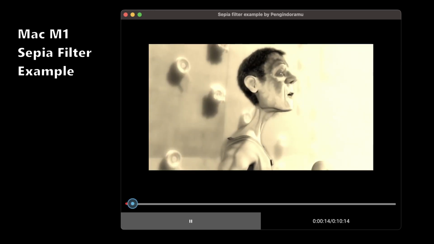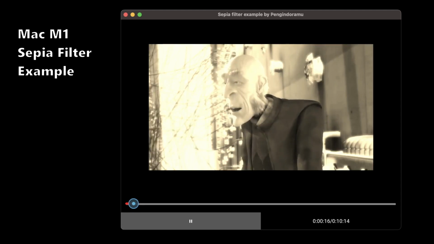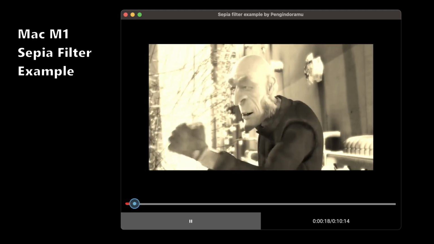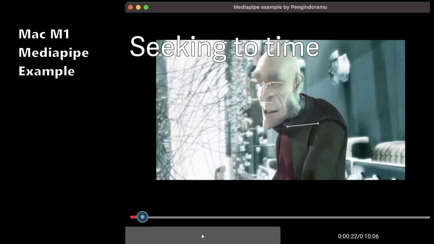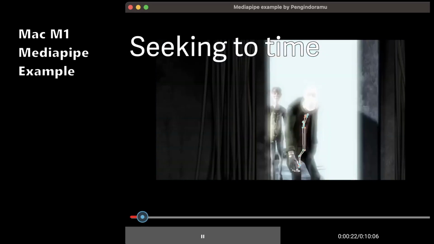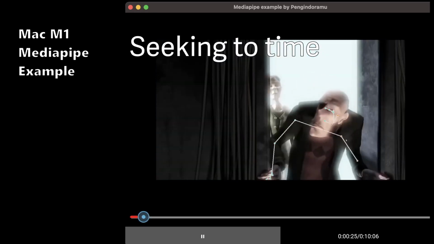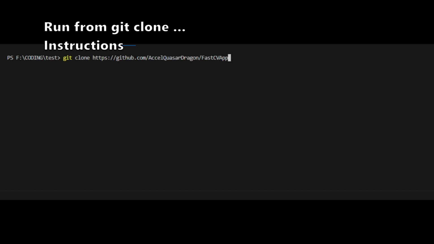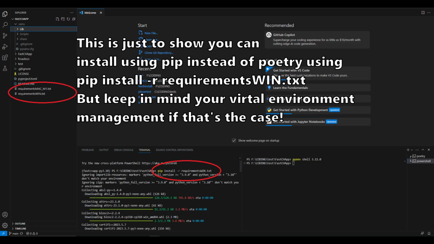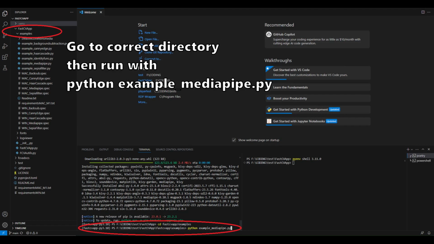Unfortunately, Haar cascade filters are too slow for real-time CPU-only video play, but are included because they will work if CPUs in the future can run 6 Haar cascade filter subprocesses at the same time. If you would like to run them for yourself, git clone, poetry update, poetry shell, python cd to the examples folder, and then python that example.